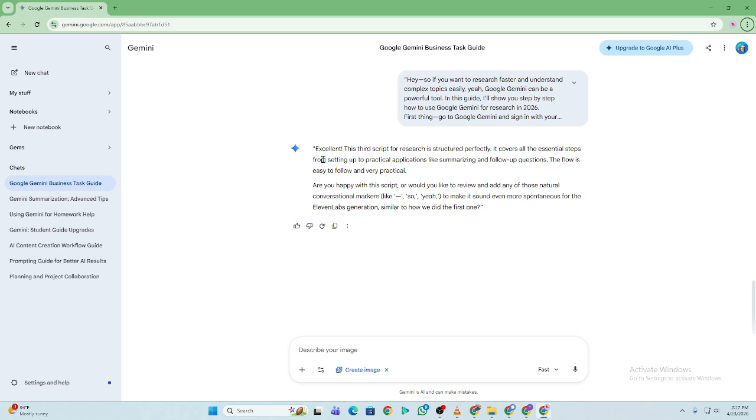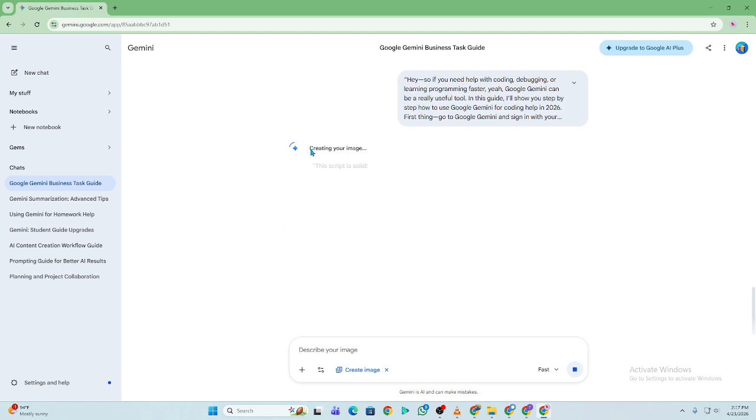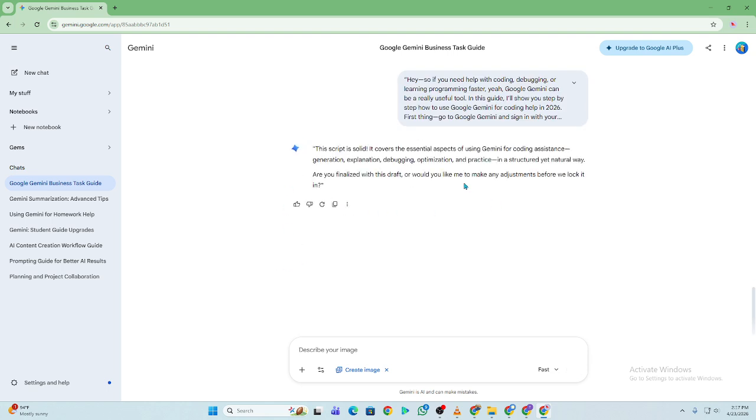Now ask for explanations. Gemini can break down the code line by line so you understand it. Next, paste your error or broken code so Gemini can help identify and fix issues. Then ask for improvements. You can make your code faster, cleaner, or more efficient.